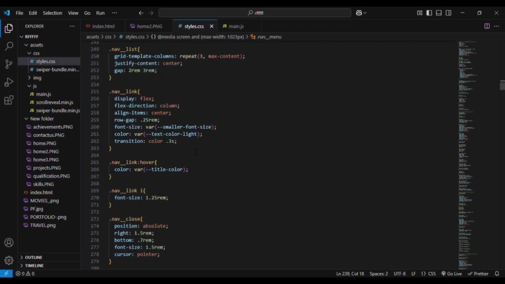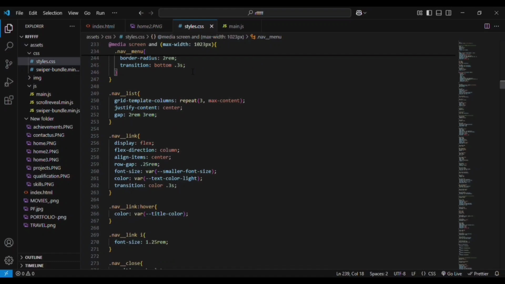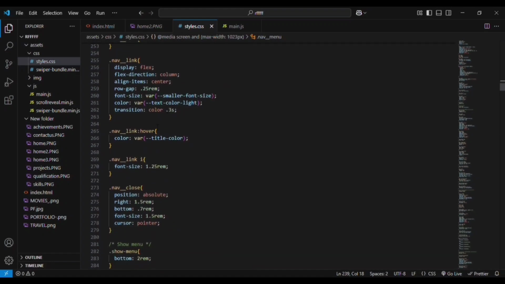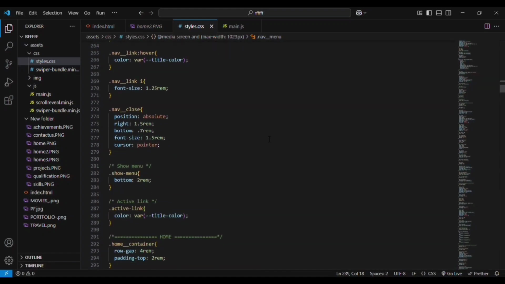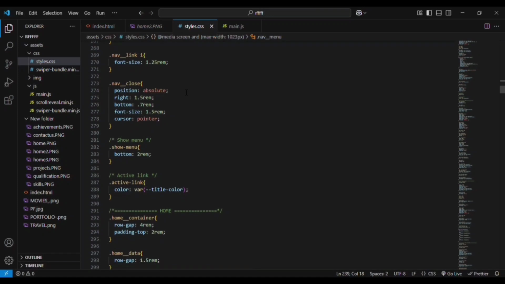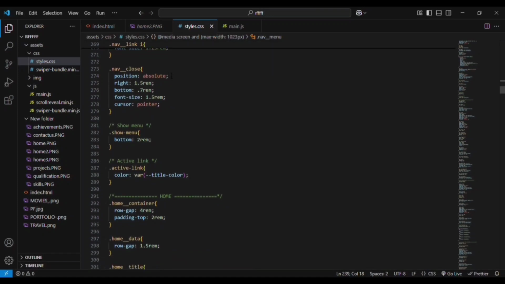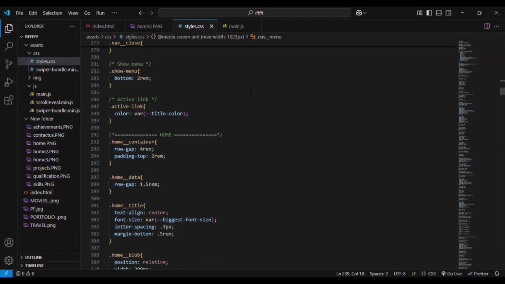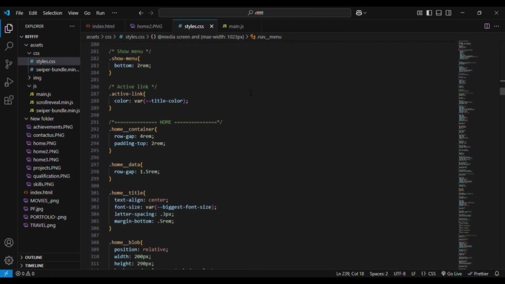So for that purpose only we are given bottom equal to minus 60%, and you can see nav link hover we are giving color, and for the nav link i tags we are giving the font size. So this nav link close is nothing but whenever you click on the cross icon will be visible to you. So whenever you click on it, it will close the nav element automatically. And show menu, because we are adding the bottom, and active link color is given to it.